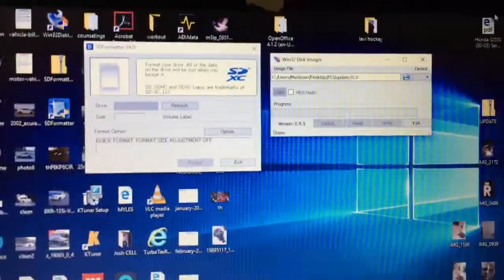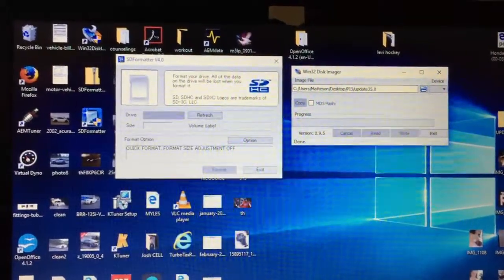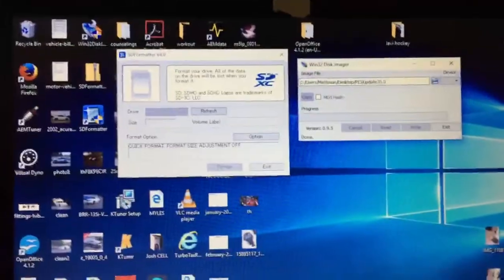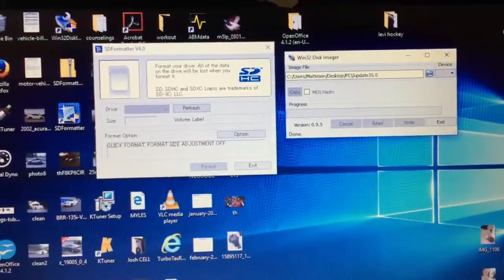Alright, what's up guys? I'm going to go over quickly how to back up your SD card off of your box. I'm going to try to make this as simple as possible. You're going to need to do it on a Windows laptop. This will not work on a Mac OS operating system. It has to be on Windows.